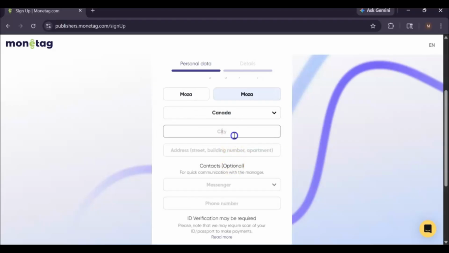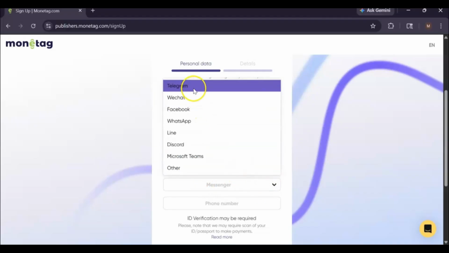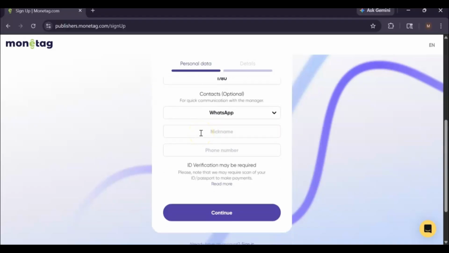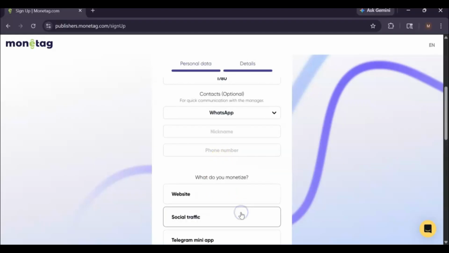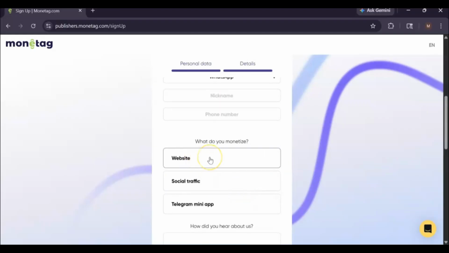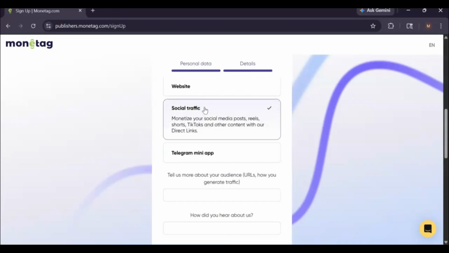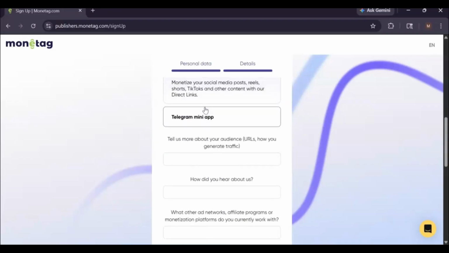Next, carefully fill in all the required information. This may include your name, contact details, and other relevant information. Take your time to ensure everything is accurate and up to date. It is very important to provide real and truthful information during registration. Using incorrect or fake details can lead to problems in the future, especially when it comes to verifying your identity or withdrawing your earnings. Accounts with inaccurate information may face delays, restrictions, or even suspension.